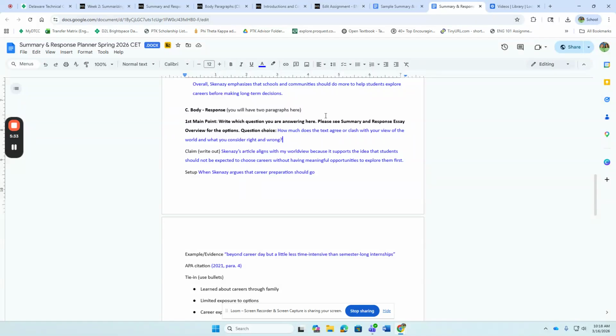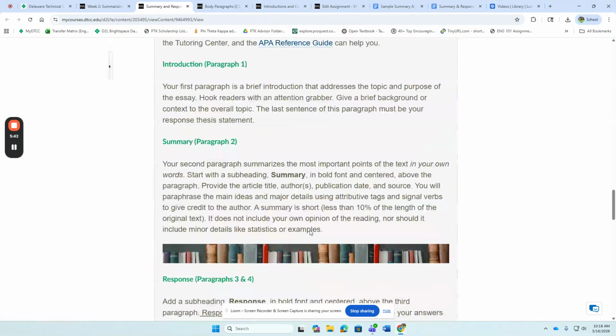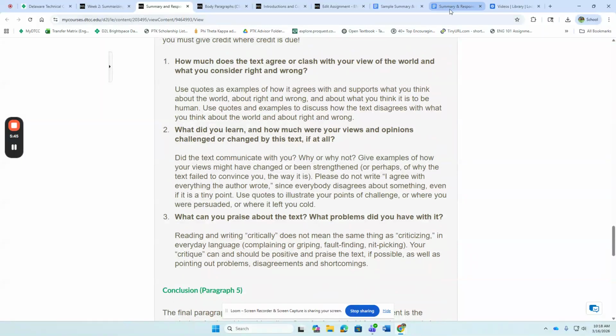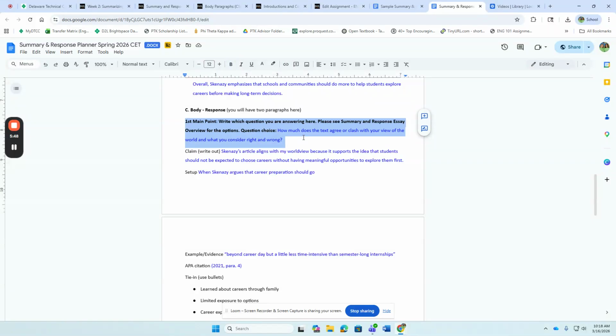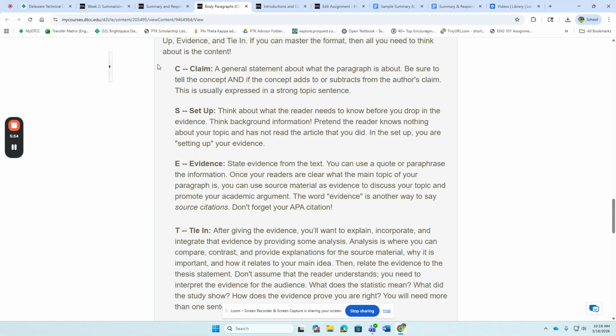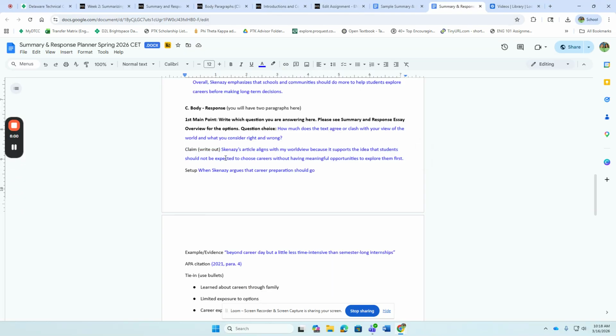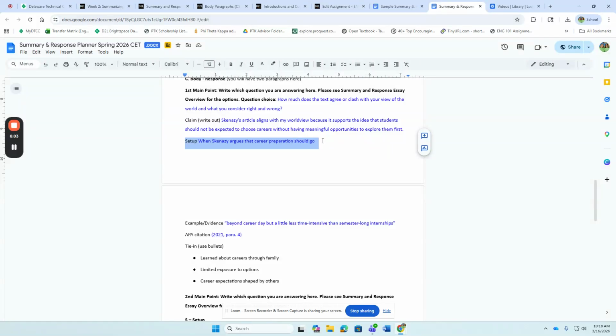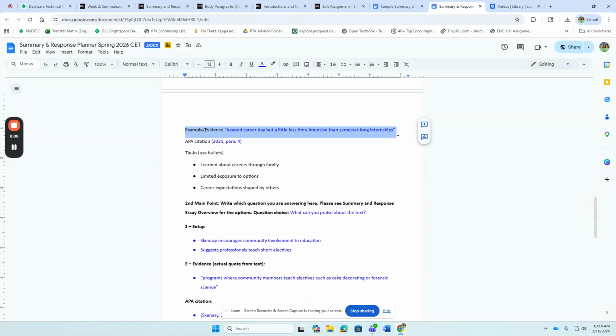So what you need to do for your body and response is I want you to write down the actual question that you've chosen. So the first question that you've chosen here from your choices, I want you to write down the question, and then I want you to actually write out the claim sentence, all right? So in CSET, you need a claim, a setup, evidence, and a tie-in. I want you to directly write out your claim sentence. I want you to then write your setup and give your example. Now, you can either paraphrase or you can quote. It's up to you what you want to do, but I want to see your APA citation as well.